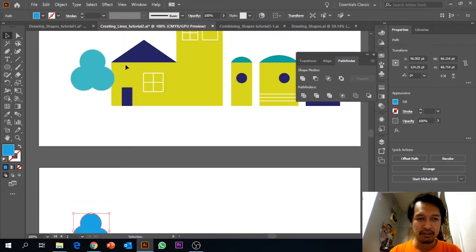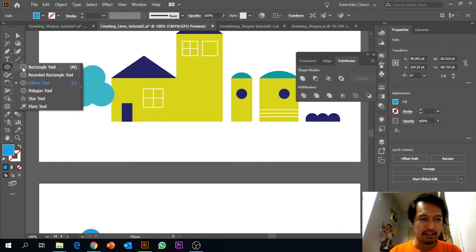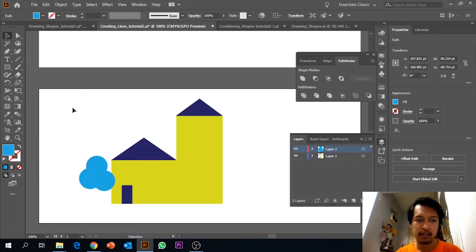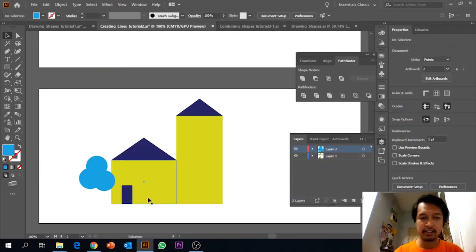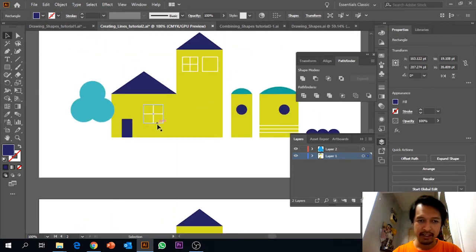The next one, I'll let you guys continue with the house, using a rectangle tool for the roof, and then a rectangle tool for the body, and then using the star tool for the roof. After you have completed creating the house, the roof and the window, we're going to create the shapes of the window using lines.